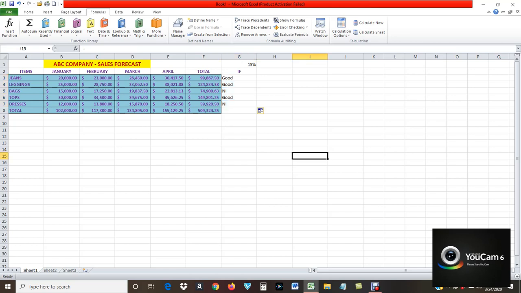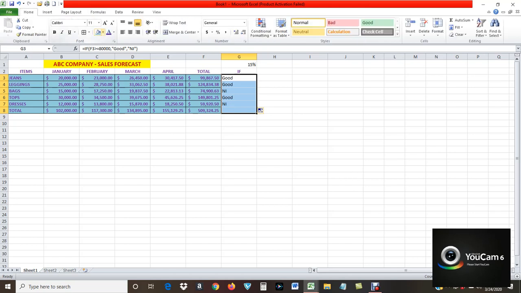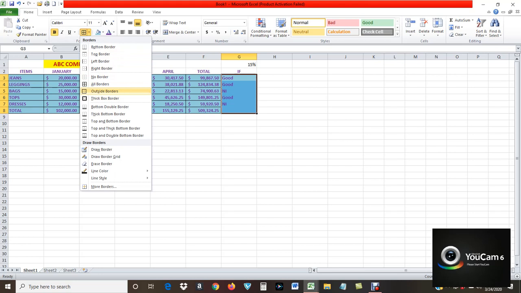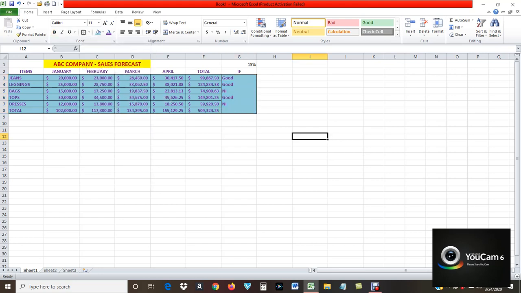So now the next thing, and I'm going to colorize this as well. Let's just go ahead and go back to Home for that. Colorize that like so, and there you go. Now I want to border this too, because I didn't have it on there earlier. So let's go outside border, correct.